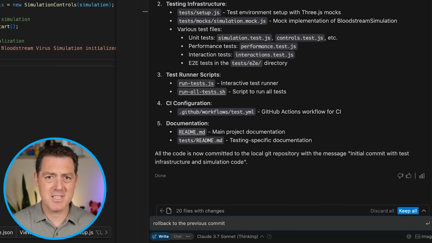And again, all of this stuff you don't actually need to know the git commands for. You just tell your AI to do it. But otherwise, you say roll back to the previous commit, and that'll get rid of all of your recent code and go back to the stable place that you know worked.